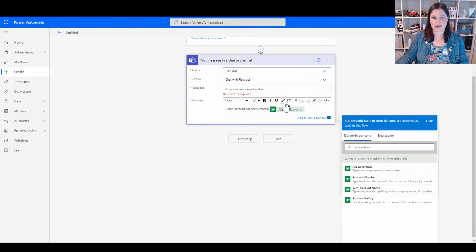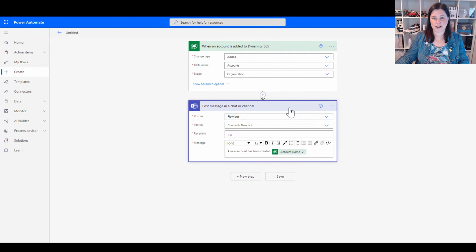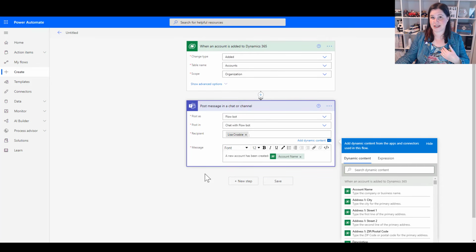I have to put an email in here again. I could be using dynamic content to find a user, find the owner. I won't make it that complicated at this point. I'm actually just going to put in my email address because I'm creating this one, say, as a personal productivity flow that I just want that to come to me every time. And we're good. Now, I didn't give it a name when I created it before, so it's just called Untitled.